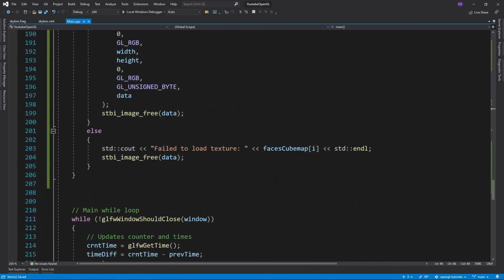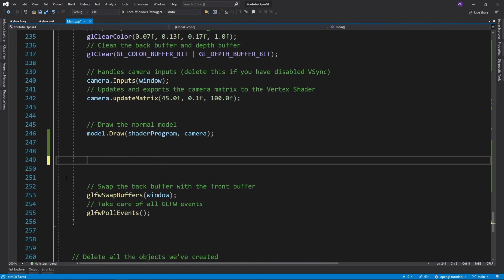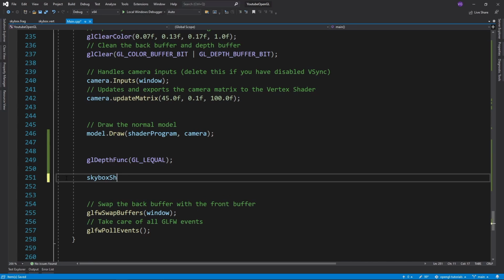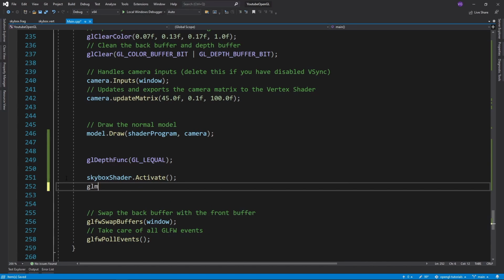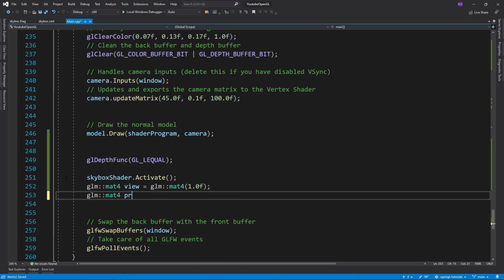All that's left now is the drawing part. We'll start by setting the depth function to GL_LEQUAL instead of the default GL_LESS, since our skybox is right on the edge, aka 1, so we need that equal sign. Then we'll activate the shader and create the view and projection matrices, which are identical to the ones we created in the camera class, except for one small detail.